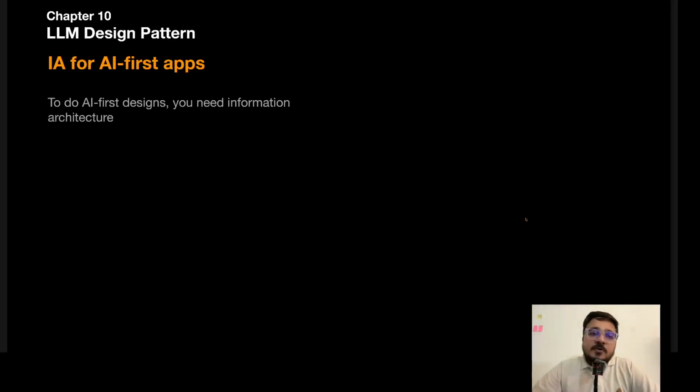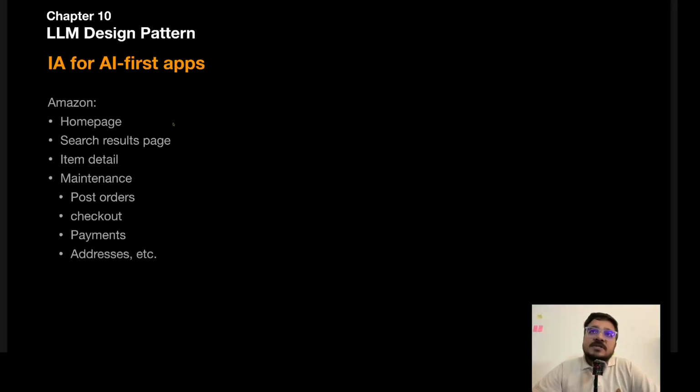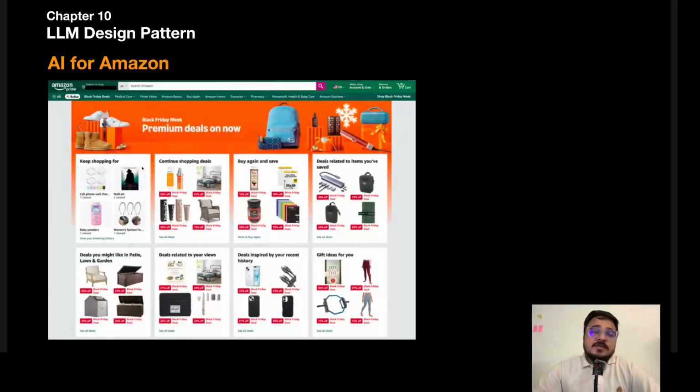For doing an AI first design, you need information architecture, because in that case you need different navigations. If you see the earlier Amazon, it has a home page and a search results page, then you click on an item and there is an item details page, and there are some maintenance pages as well, like post orders, checkout page, payment, addresses, etc. And this is after AI was implemented in Amazon.